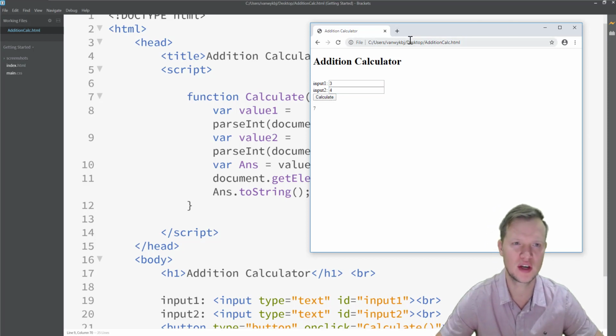Perfect. And there you have it, our addition calculator using HTML and JavaScript.